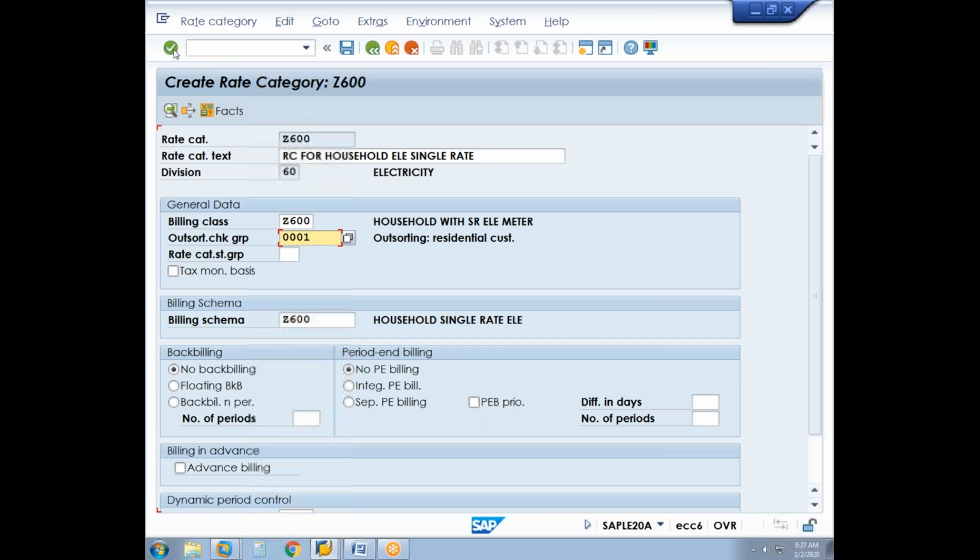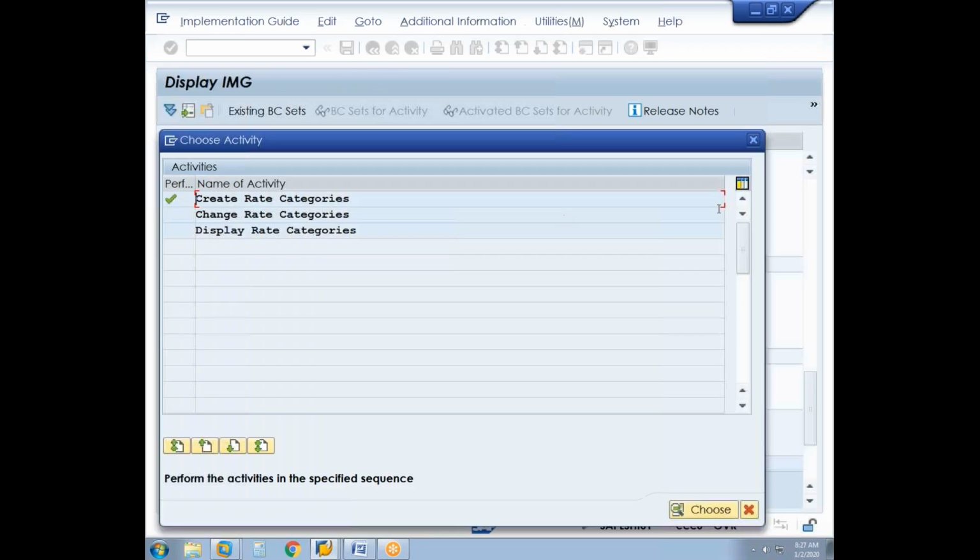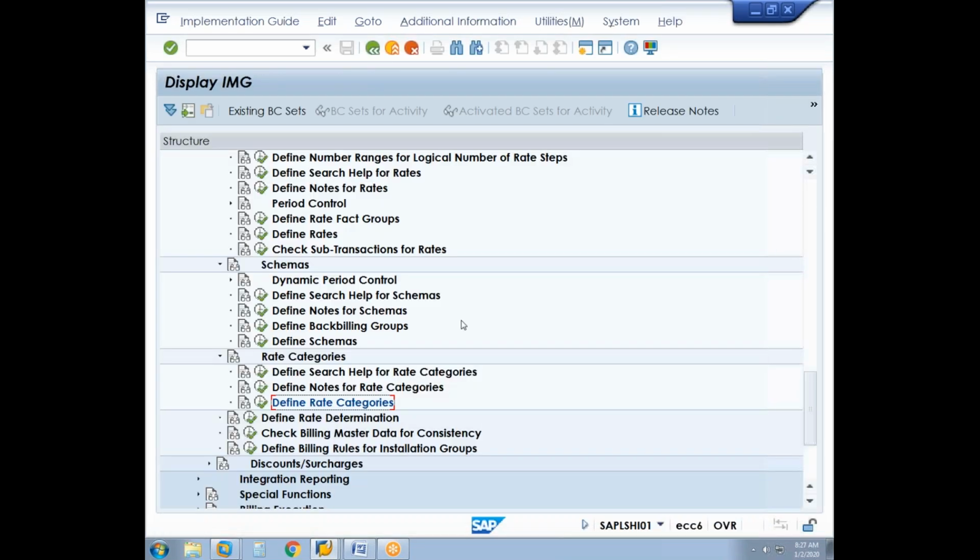Now we will continue. Sir, is this check only for the bill document or is it for invoice also? Invoicing also has a separate outsorting. Like you are doing the logic in billing, there is a separate outsorting for the invoice also. But there you maintain the outsorting check group in the contract account. In the contract account, you have to say what is the outsorting check group.